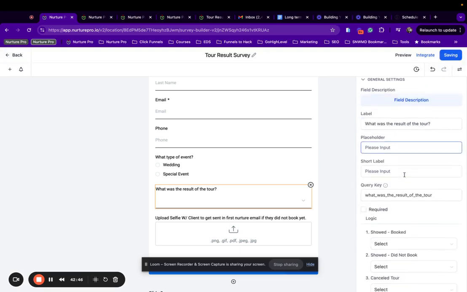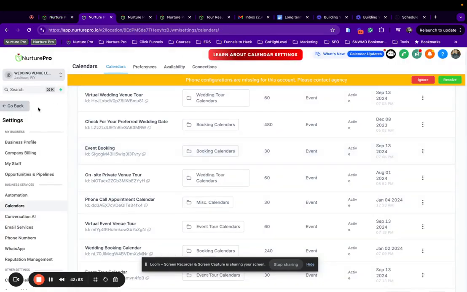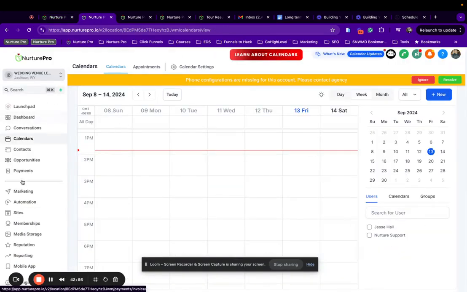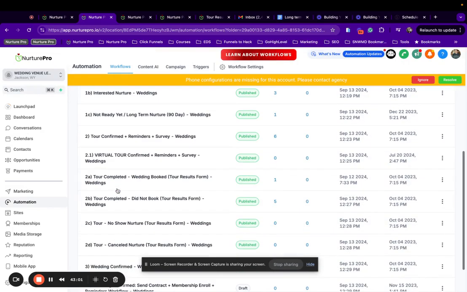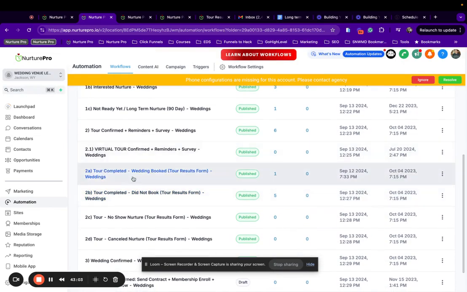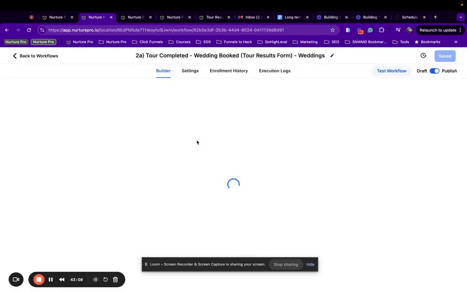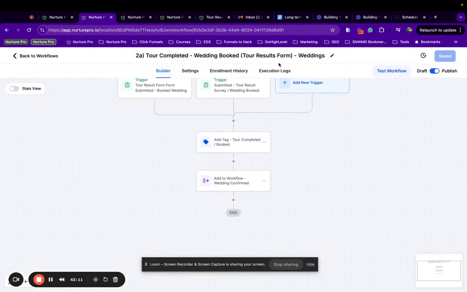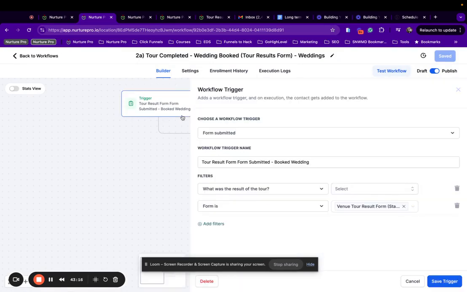And since we updated that field, we'll have to go and re-update our workflow triggers in the workflows. So since we updated that, we'll also have to go back into our wedding booking funnel and update the outcome for tour completed, wedding booked for the tour result form. You can see here now, since we changed that value, we'll have to reset it up.